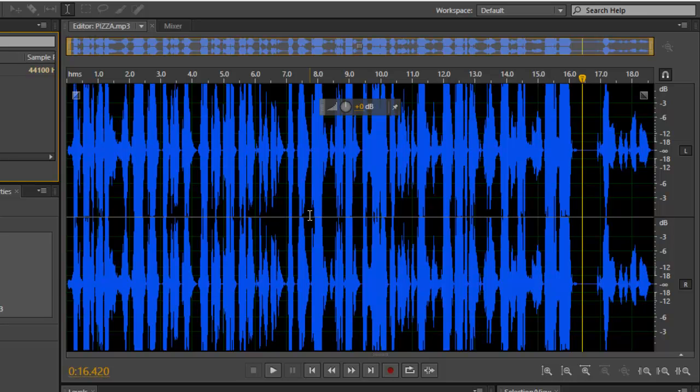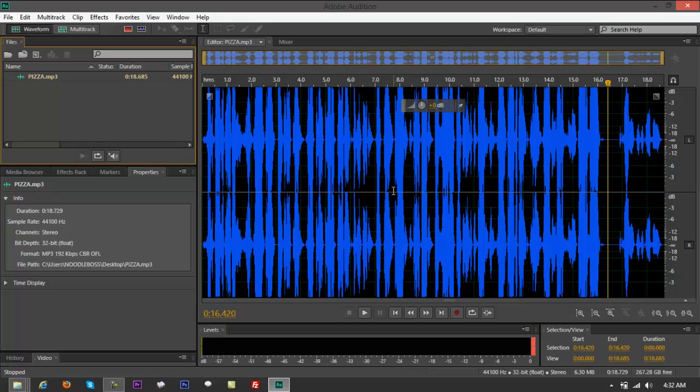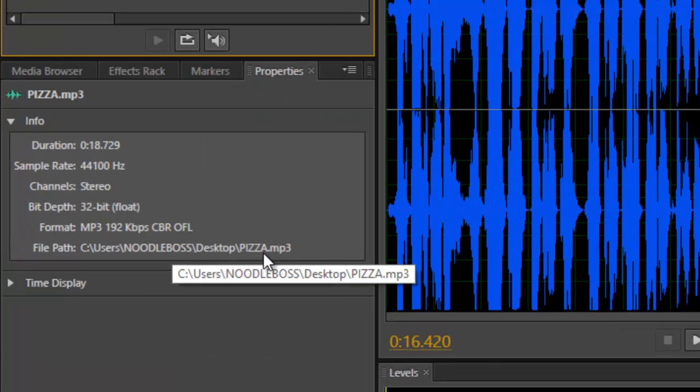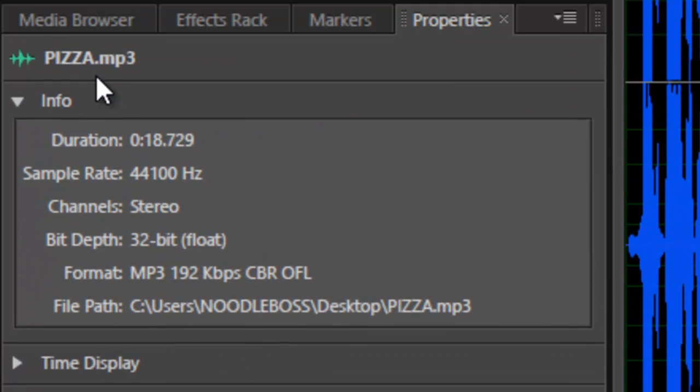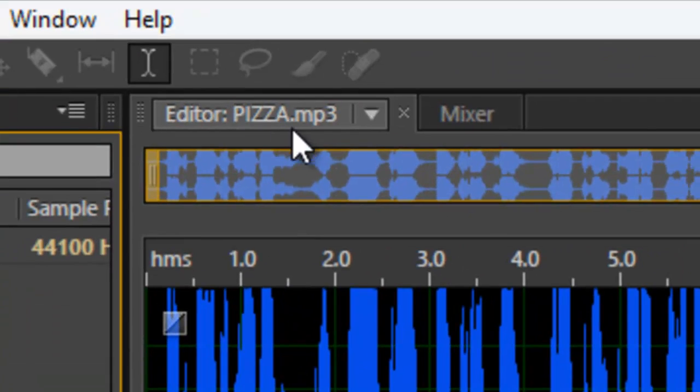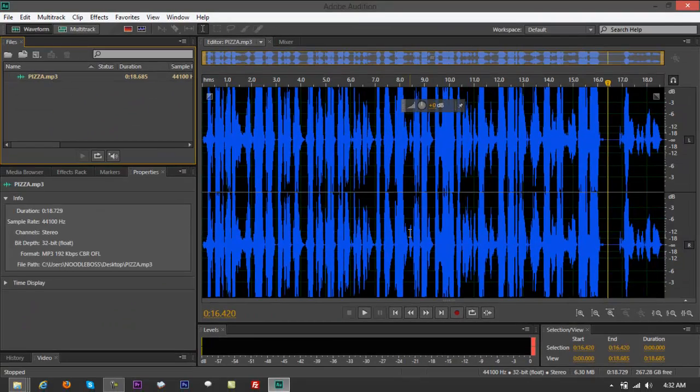Alright, so that's the file that you'd want to convert. Again, that's an MP3 file. Take a look here. File path, pizza.mp3, and right here also pizza.mp3. That's the file name. That's the container. It's an MP3 file container.